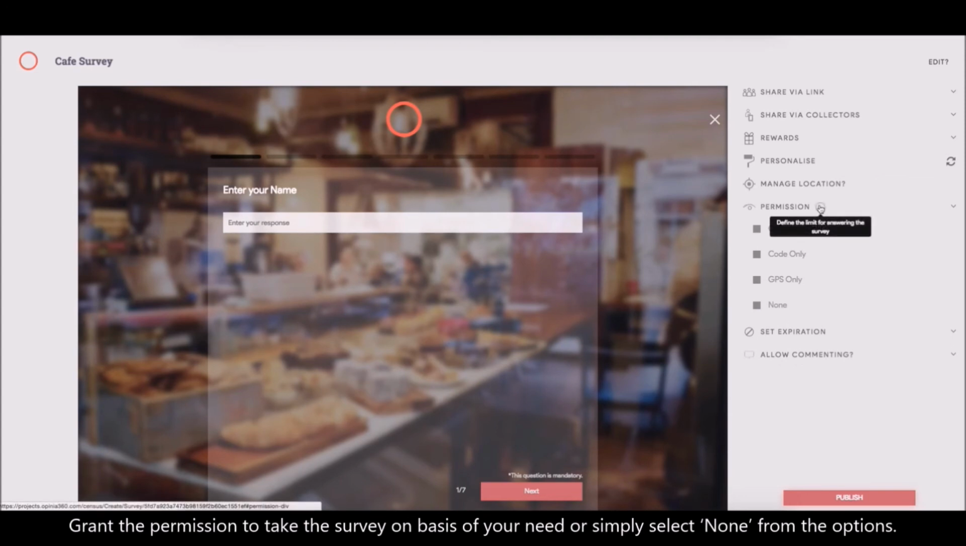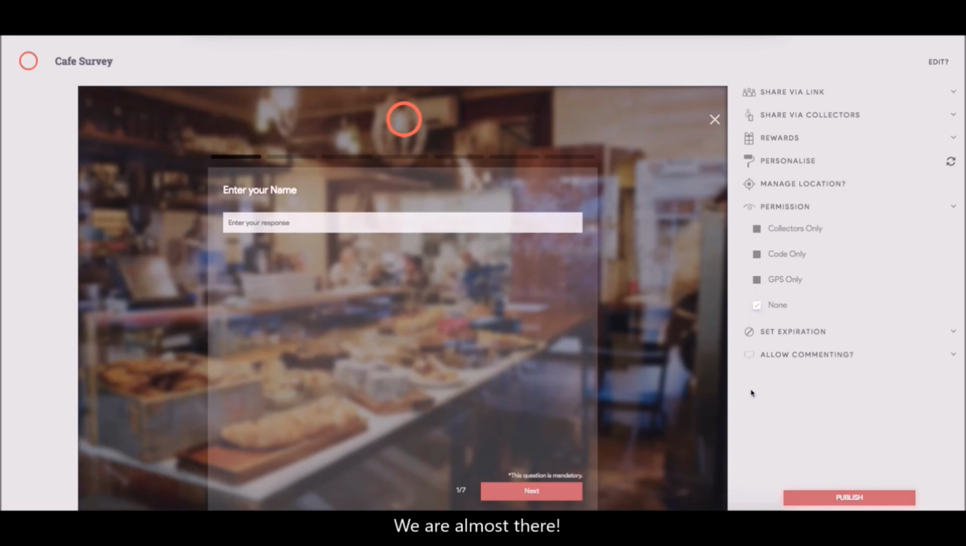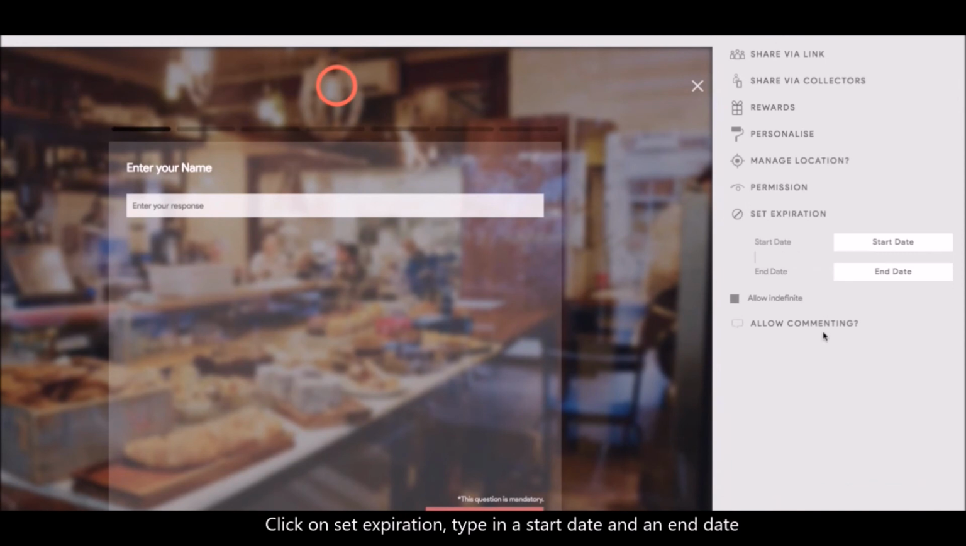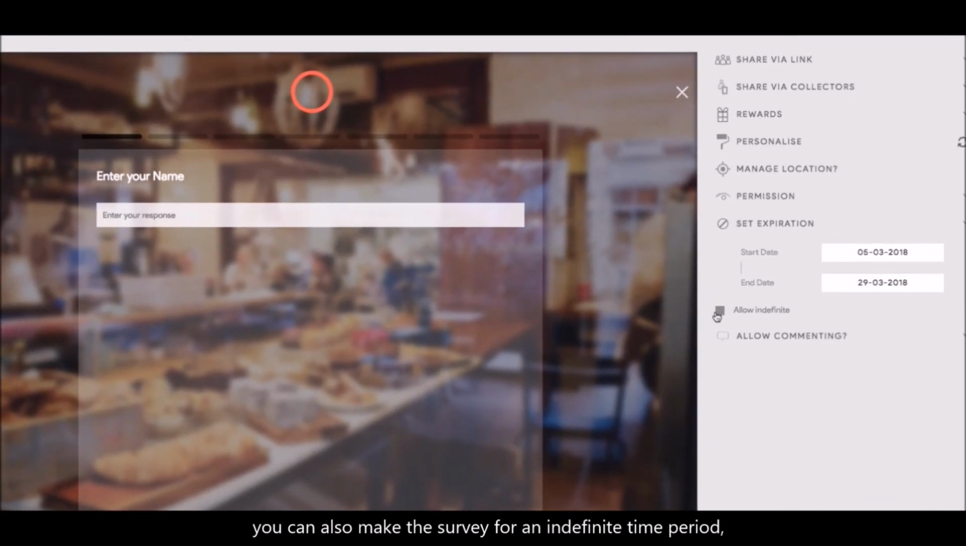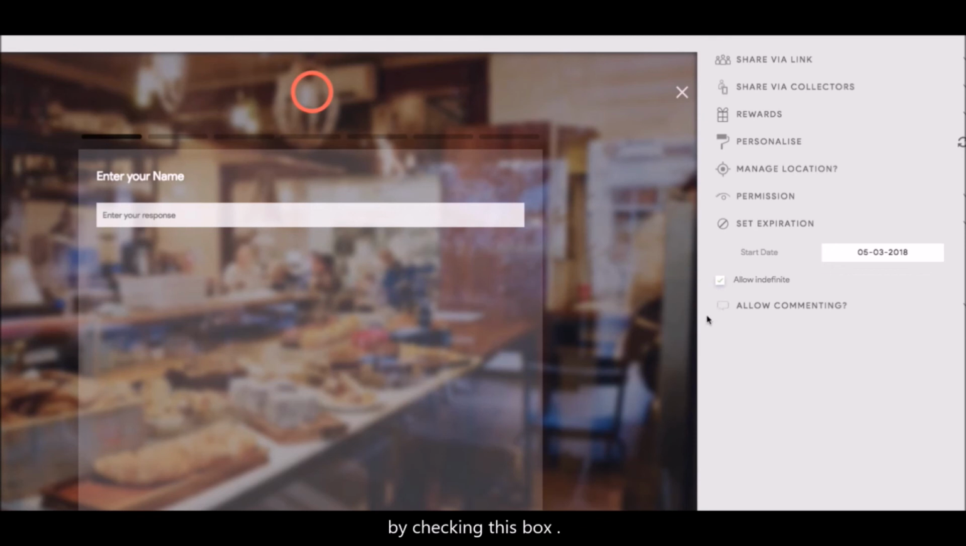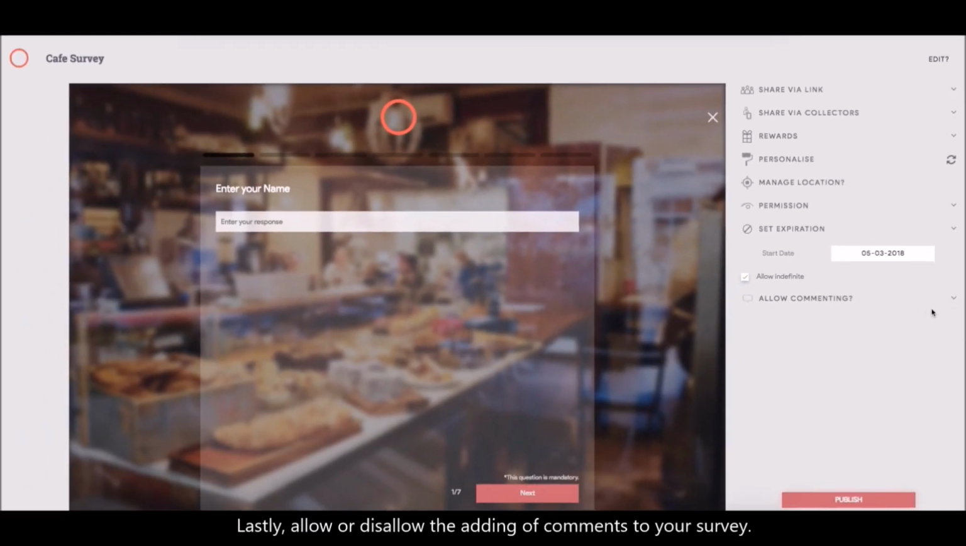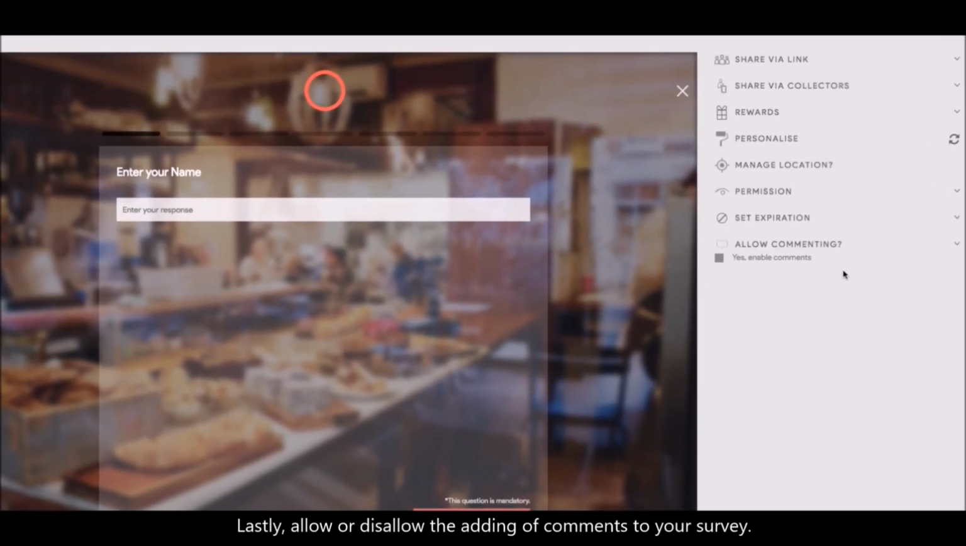Grant the permission to take the survey on the basis of your need, or simply select none from the options. We are almost there. Just click on Set Expiration, type in a start date and an end date. You can also make the survey for an indefinite time period by checking this box. Lastly, allow or disallow the adding of comments to your survey.